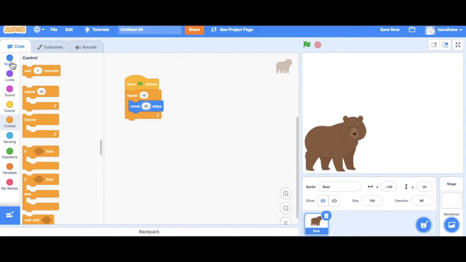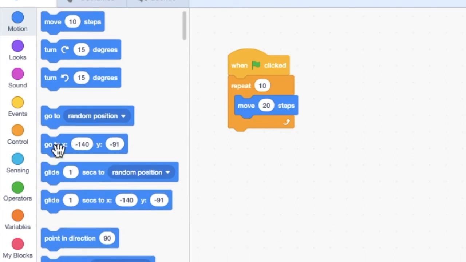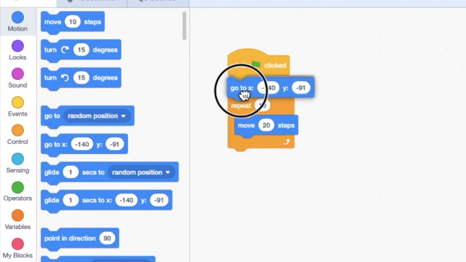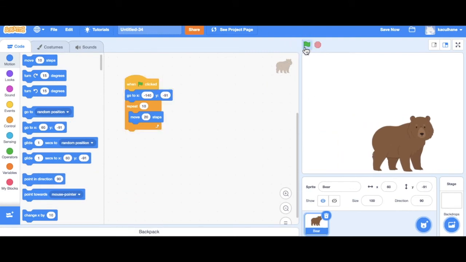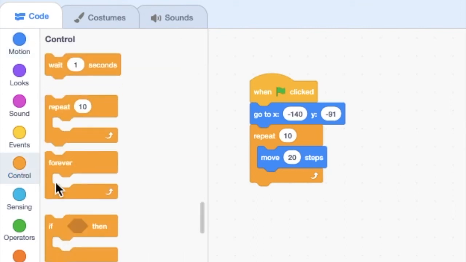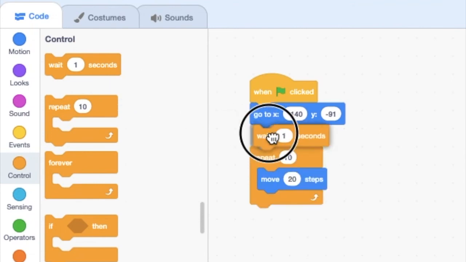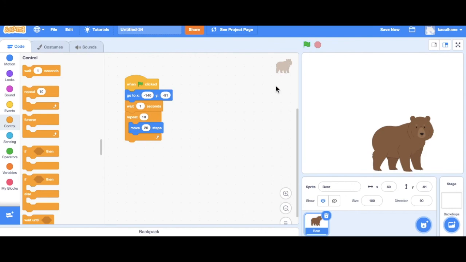So I'm going to go back to the motion block, and now I'm going to get the go to X, Y, and I'm going to put that underneath when the flag is clicked. So let's see what happens. Okay, the bear moves. I'm going to stop it. I'm going to click the flag. He moves back. I might even want to put maybe a wait block in there. So maybe I'll go over here and I'll put wait. Let's click the flag. And the bear waited for a second before it moved.